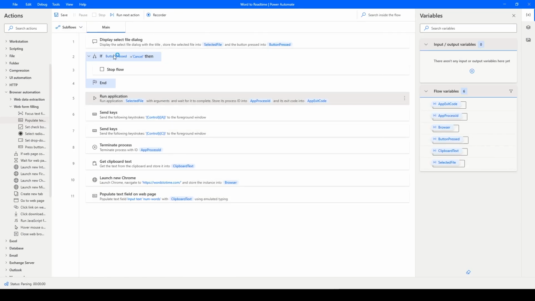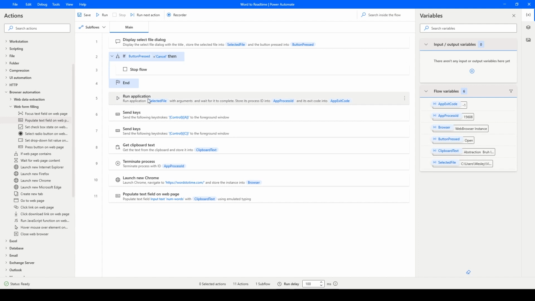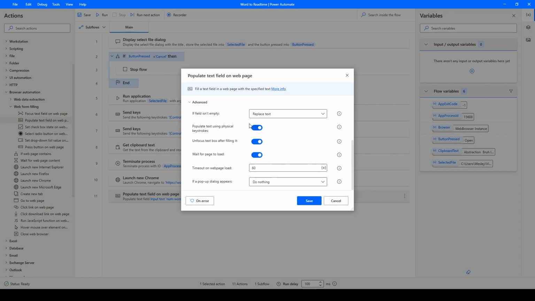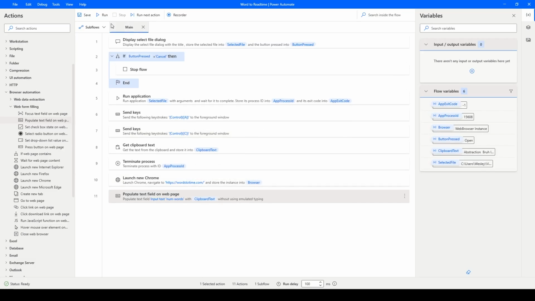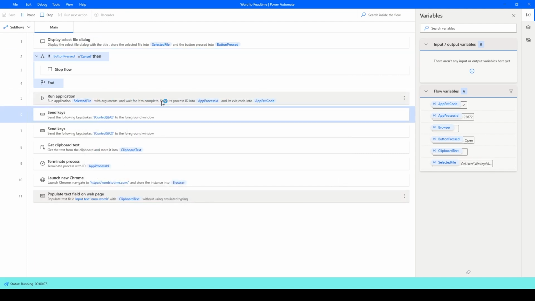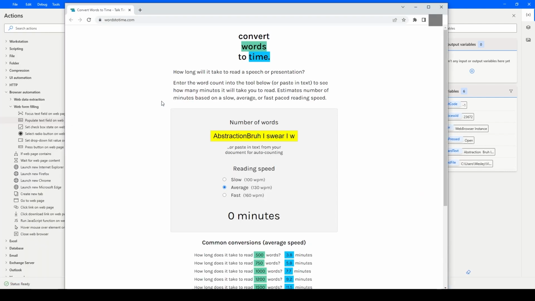So we can try again. After doing a little off-screen fixing, I changed the order of the get clipboard text and the terminate process because for some reason it wasn't copying my text into this variable. And I also found that I need to make sure that when I populate the text field, I don't do it with emulated typing, because it would be like you just type it really, really fast, which takes a lot of time. So we try once more, and this is all a part of the process of making mistakes and trying something else. So now it does work.